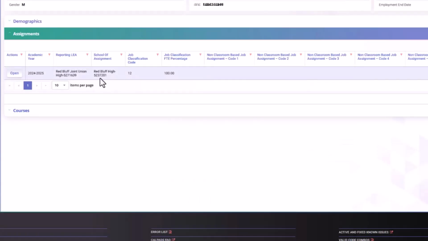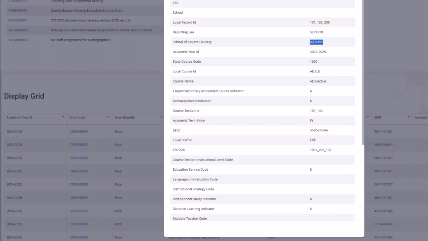However, the teaching record is at the high school. So there would have to be an additional assignment at the continuation school, or this would have to be deleted and reassigned. I don't know if this teacher teaches at both sites or if this was just incorrect, but that would be the correction needed. And so those are two examples of what triggers the CRSE 0683 F2 error.